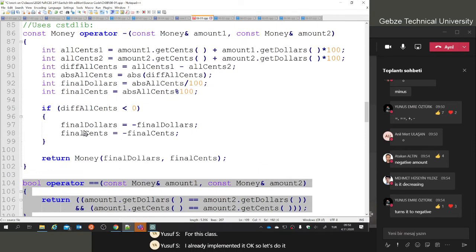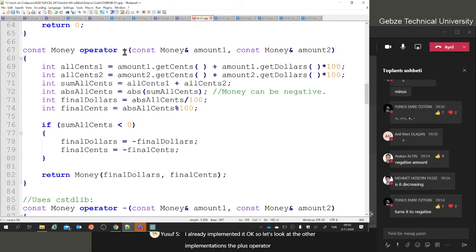So let's look at the other implementations, the plus operator. The plus operator again will take two money objects as constant references. It says, let's forget about the dollars and convert everything to cents. If I have $10 and 20 cents, so 10 times 100 is 1,000 and 20, it's going to be 1,020 cents. So I converted amount one to cents, I converted amount two to cents, and then I summed all the cents.